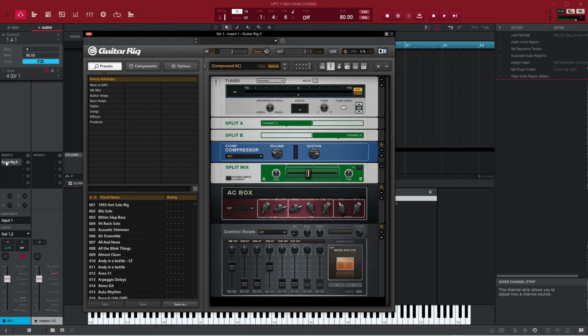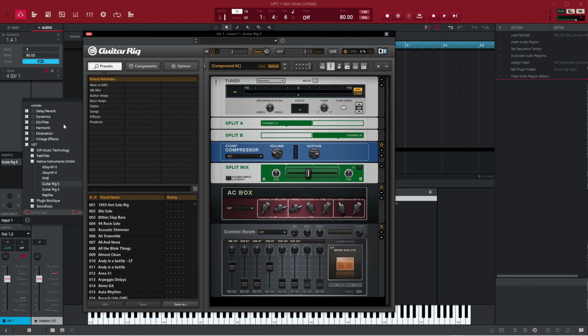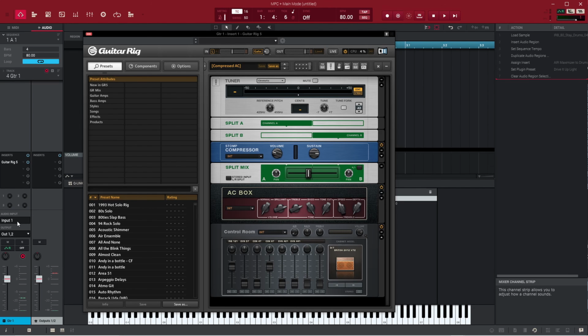Okay, so right there, that's the insert. So if you're not aware, you can hit this little arrow and you can see all your plugins right there. And you could just pick one to load up. Underneath that is the inputs. Now I already have it in the template to select the correct input, but if you didn't have it there, you would just select your input. So I'm going into input 1 on the Scarlett, so I just pick input 1 here.